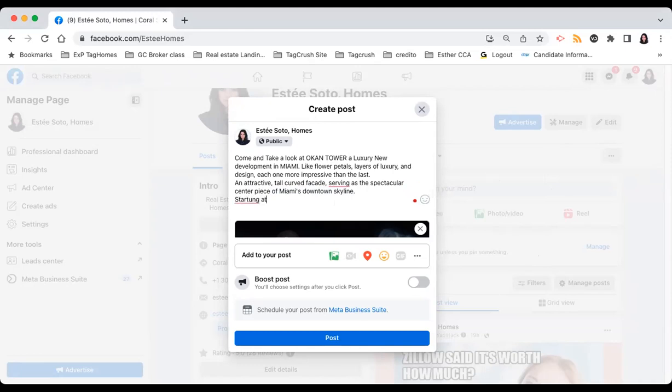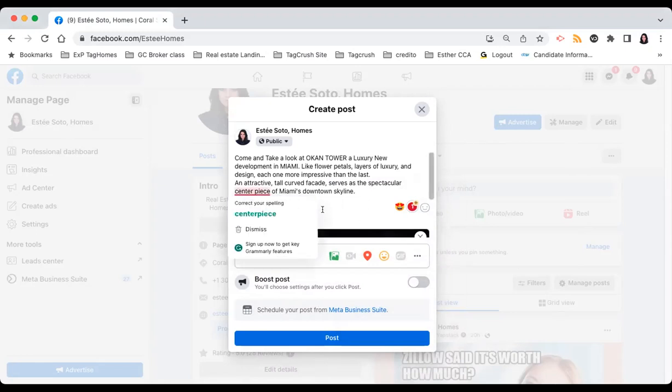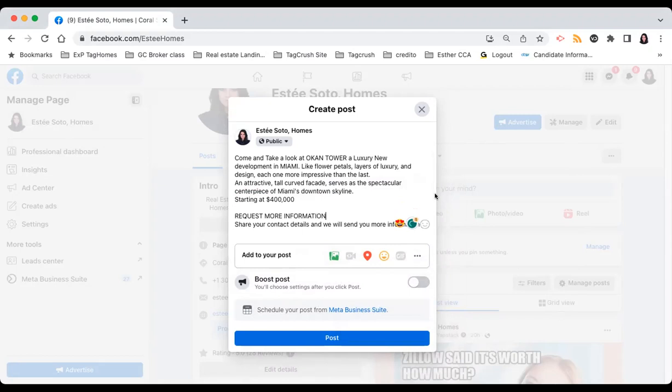Okay, starting at 400,000. I'm not sure if there are still units available at 400,000, I'm just doing an example right now. And this is the part that is more important right now, okay? We need to invite them to get more information, right? To ask for more information. And this is how we do that. Request more information. Updated price list available. Find out which model works best for you.